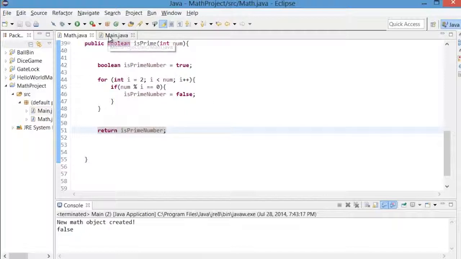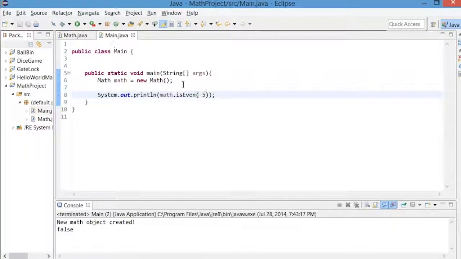Now we can discern whether or not any integer is a prime number, which is really hard to do in your head and really easy to do in the computer. So let's test it real quick. We're going to go back to our main class. We're going to say Math.isPrime, and I don't know, let's start out with an easy one, 7. Because we all know that 7 is in fact prime, right? So hopefully this returns true, otherwise we've got a bug. And there it is, nice, true.